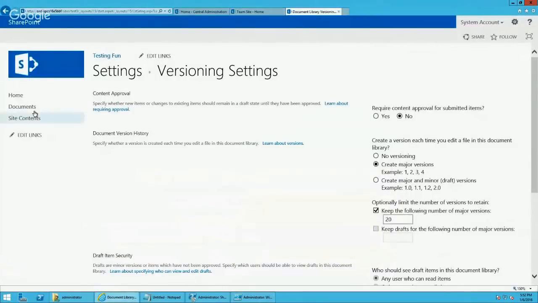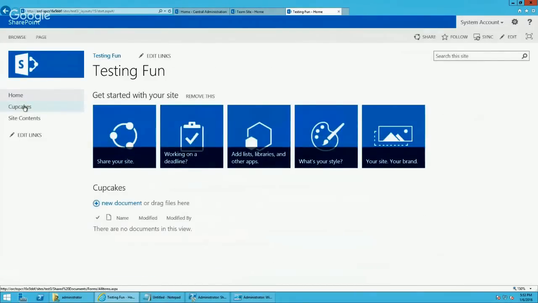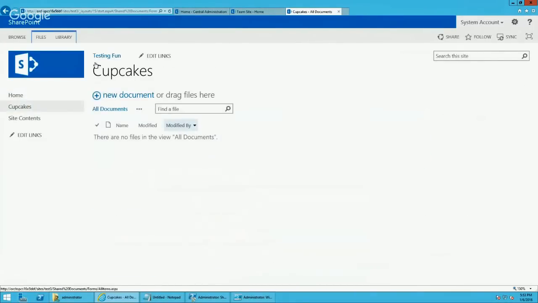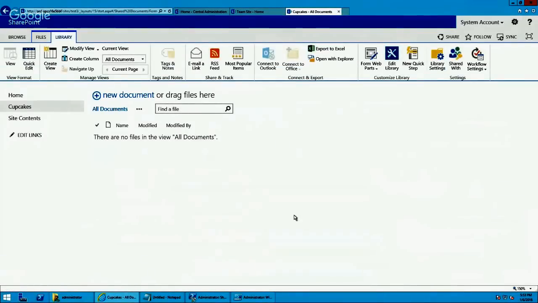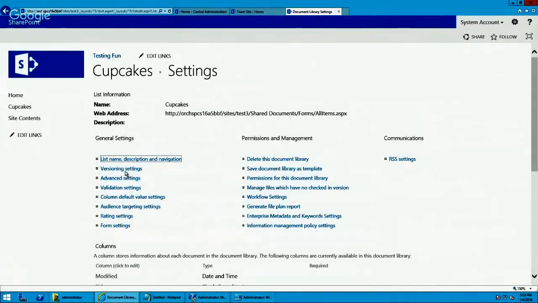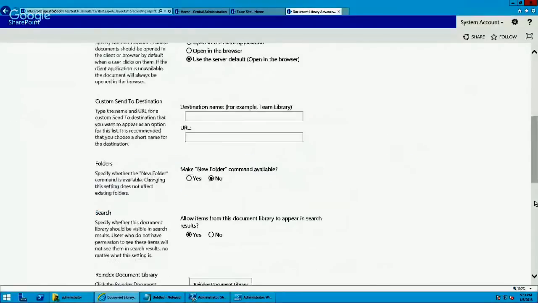Now let's go look over at my document library and see if it's called Cupcakes now. Yep, it's called Cupcakes. And I can see that it's got some of the settings that I set up in here. Like if I go to advanced settings, it's going to have make new folder command available, no.